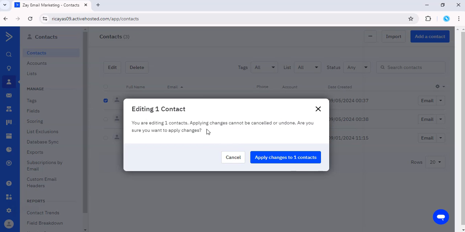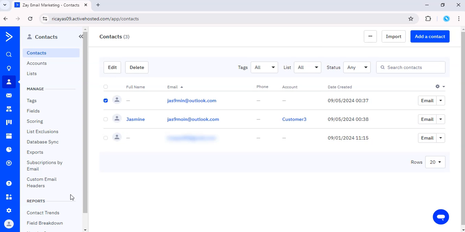It says you're editing one contact, apply changes cannot be canceled or undone. Are you sure you want to apply changes? Yes. Your contacts are now being edited. All right, so I think that's one way.